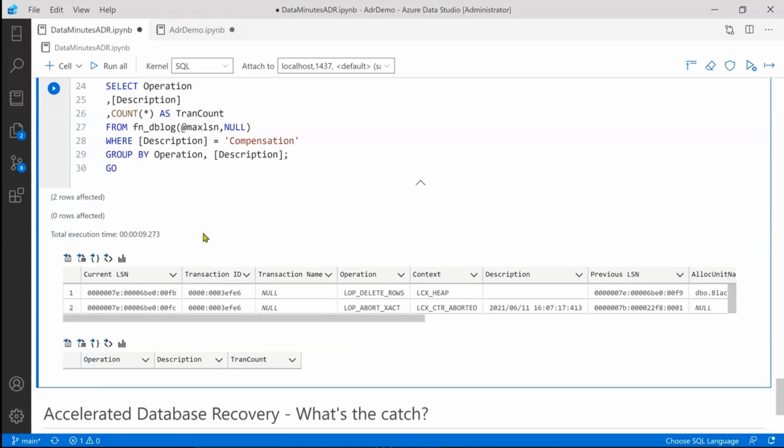Okay, so when I run that query to pull back everything that has run as part of the rollback, I get the last record in the log prior to that rollback running. So that's what this row 1 is. And then I have this row 2, and this is just an abort transaction. So when I start the delete, I get an LOP_BEGIN_XACT operation, and that is the begin of my transaction. And then if I commit, I'll get an LOP_COMMIT_XACT. The abort transaction indicates that the transaction has been rolled back.